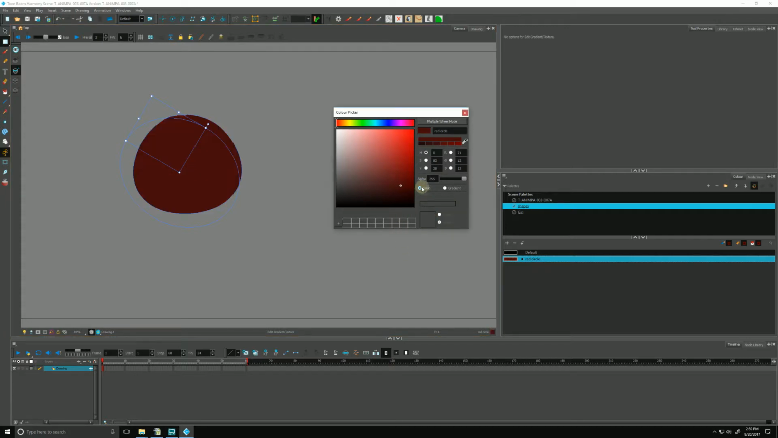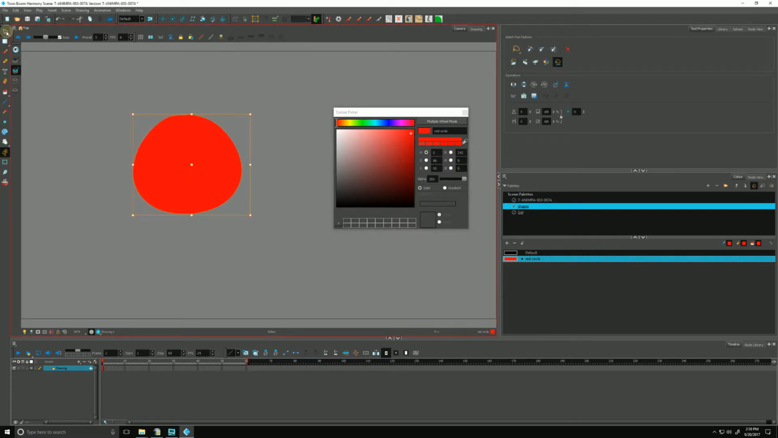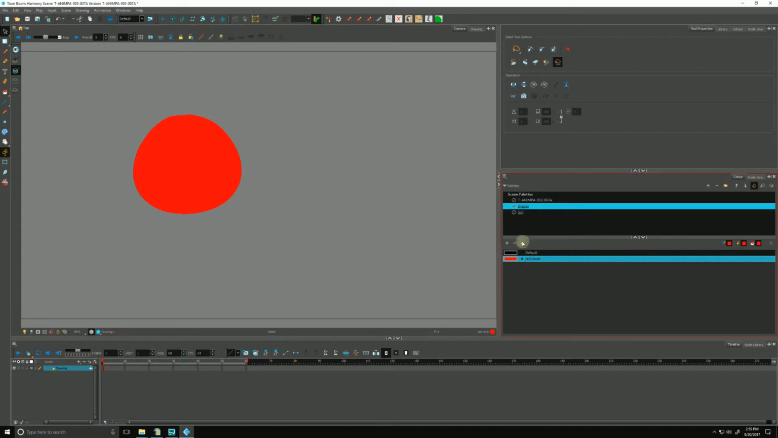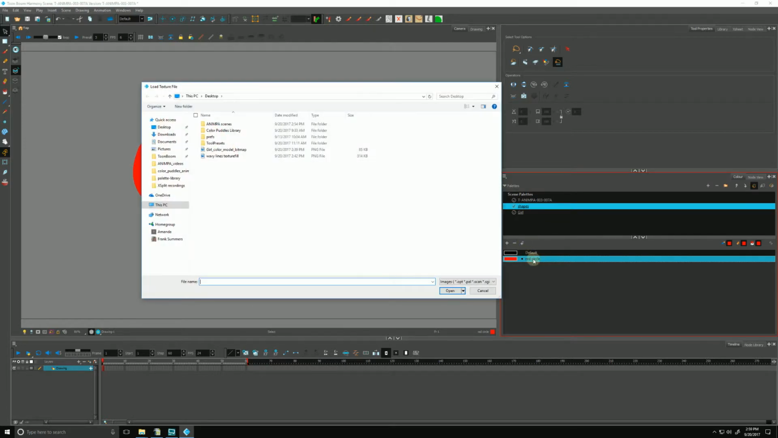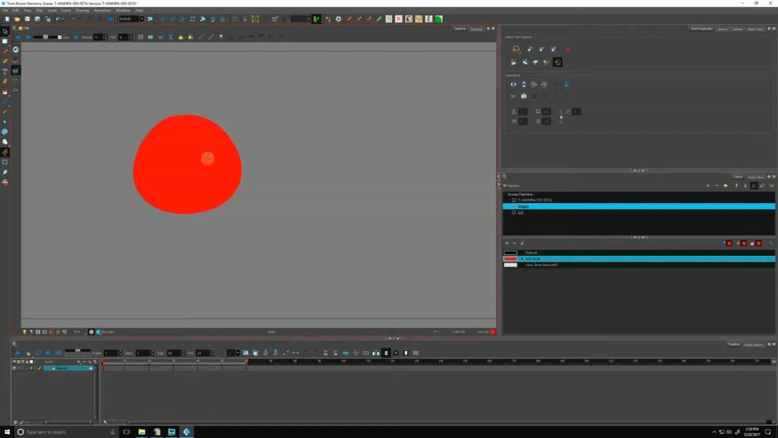Or we can even put it back to solid if we wanted to. So we can also add texture into our color swatches. Let's close this window. There's a little plus with a T next to it. We click that, and now we can navigate to a file, a bitmap file. Here's something. So now I have a bitmap in here.